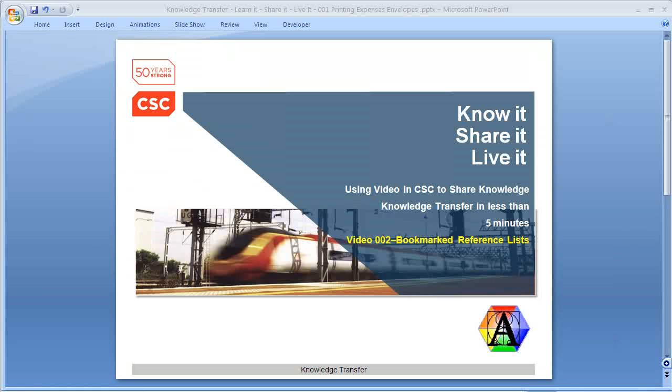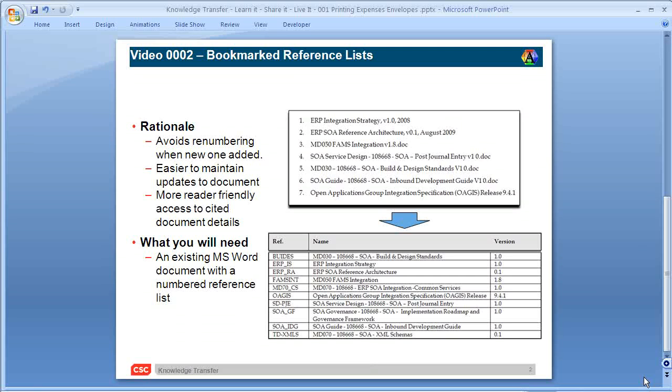In this video I'm going to show you a trick I use whenever I need to create a reference list in a document I'm writing or updating, whether it's internal or for a client. The rationale is that the approach I propose will avoid the problems of renumbering the references when invariably a new reference needs to be added to the list in the sequence the reference is cited in the document text. This leads to a document which is easier to maintain.